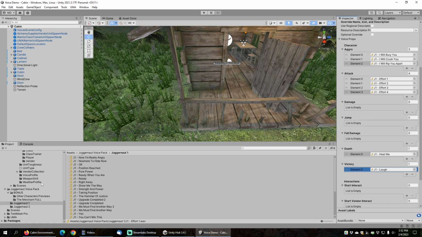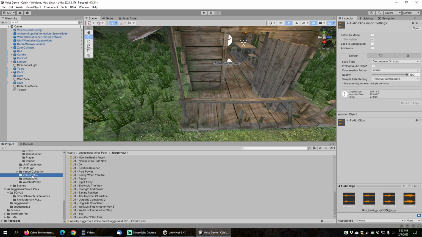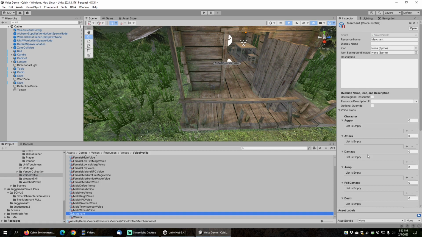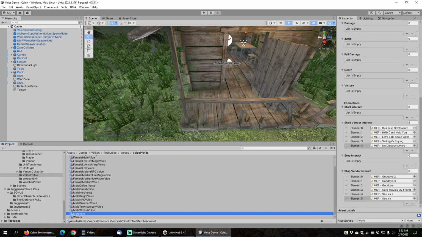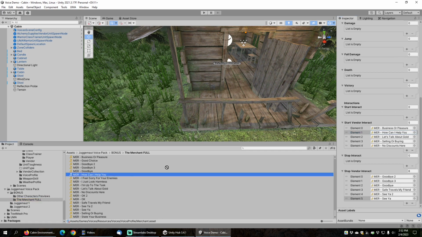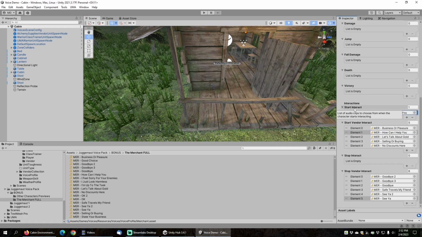Now let's assign these voice profiles to the characters. And before I do that, we'll go back actually to the merchant voice profile, and I'm going to find the How Can I Help You voice and just pull that into the Start Interact. The Start Interact is the generic interaction for when you're not talking to a vendor and you get the pop-up window with more than one option in it. So we'll assign this voice profile to the warrior trainer, and he'll only ever be able to say, how can I help you? But when we assign it to the vendor, then we'll get the vendor interactions.